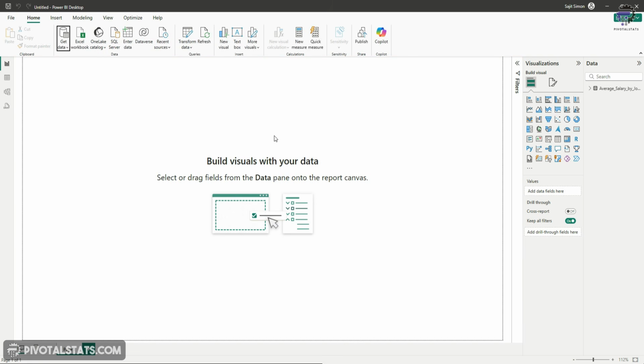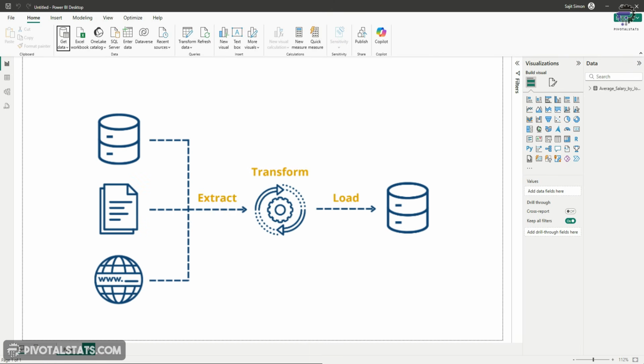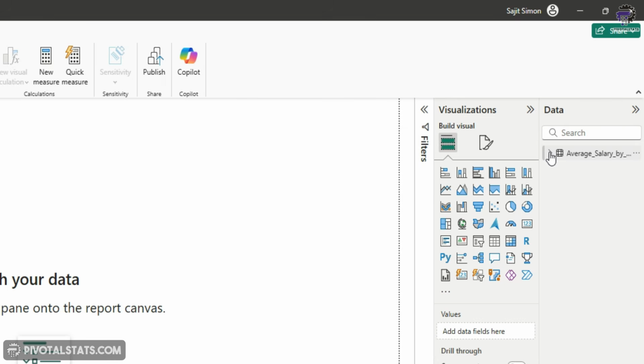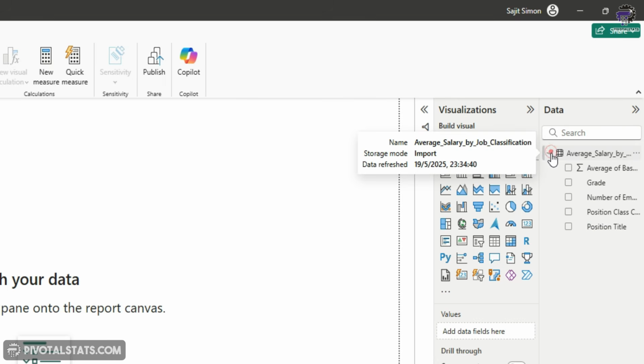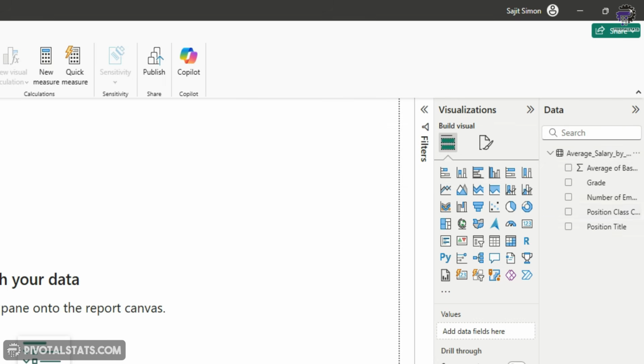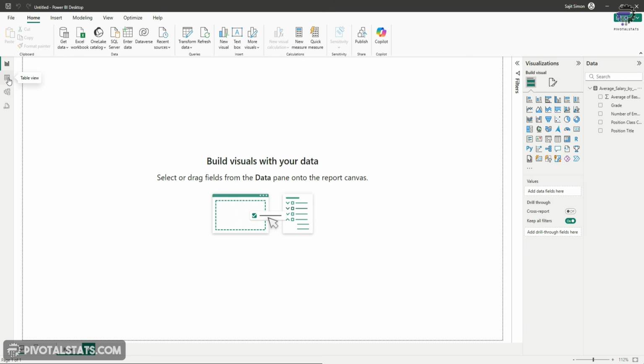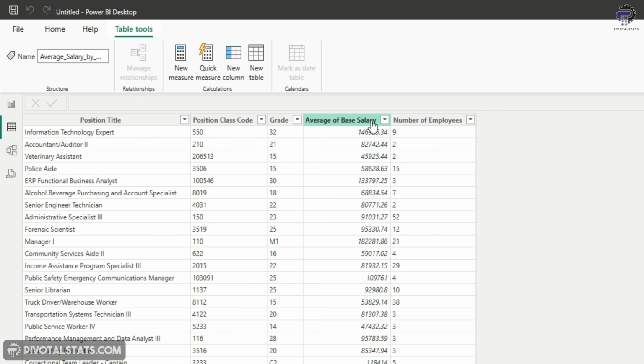So with this, you have successfully completed the ETL process, which is: extracted the data from your data source, transformed it, and then loaded it onto the Power BI Desktop. And if you notice, the right side table contains all those columns. And if I go to the table view here, it contains that average of base salary in a number format.